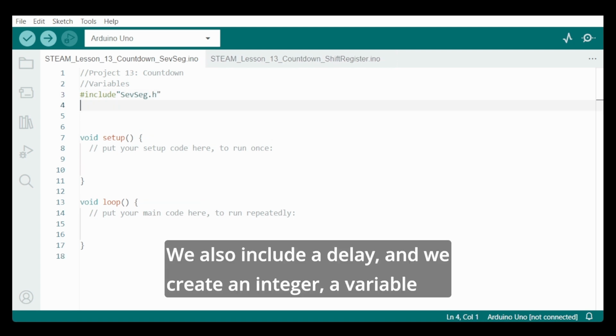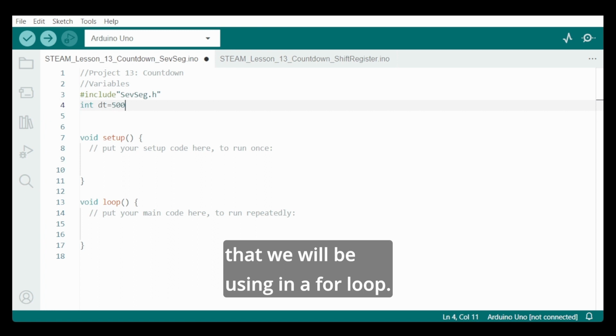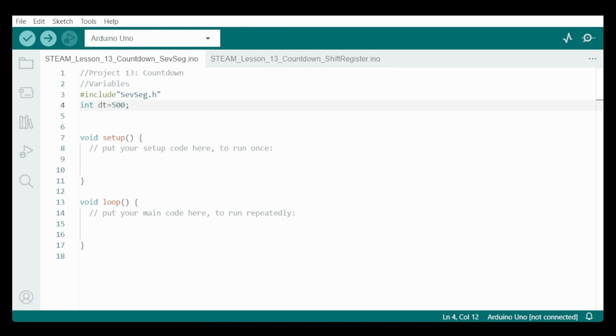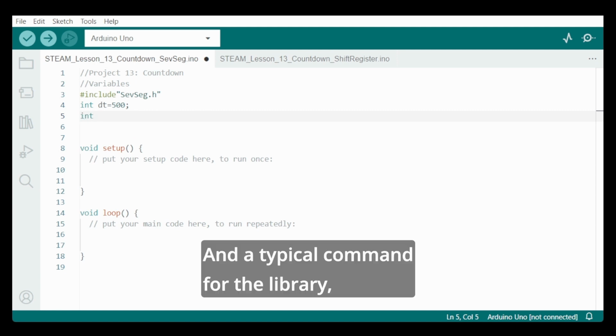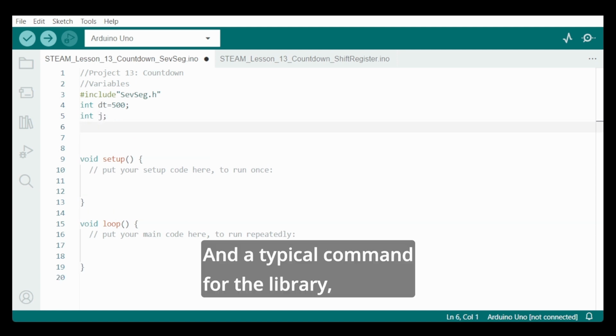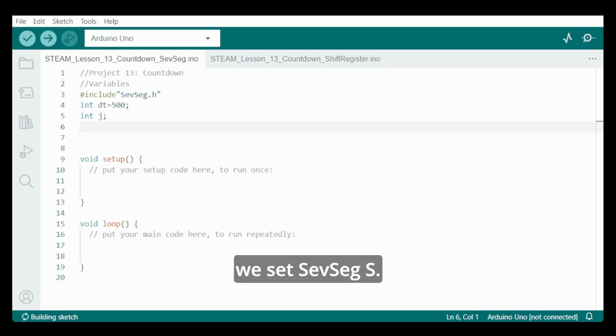We also include a delay, and we create an integer, a variable that we will be using in a for loop. So we call it int j. And, a typical command for the library, we call cevsec s.